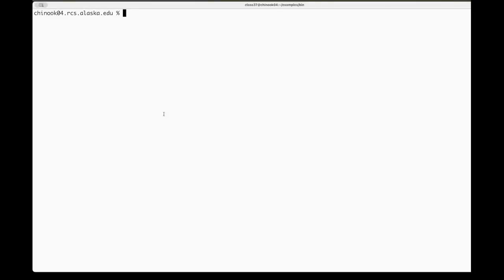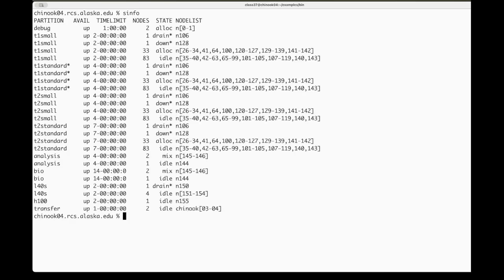To start off with, we'll do the sinfo command, which gives information about all the partitions and nodes. So this will list off each of the partitions and what state all the nodes are in that make up each of these partitions. The other important thing is going to be the time limit, which is the maximum amount of time that a job can run in one of these partitions.